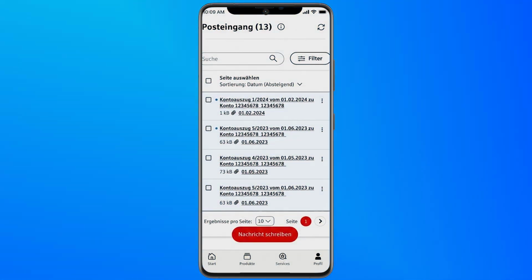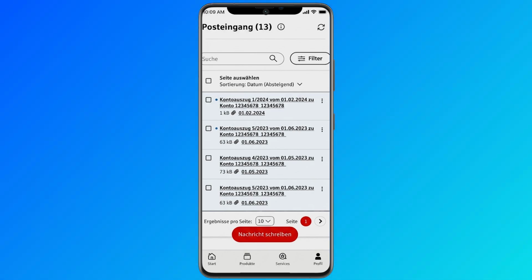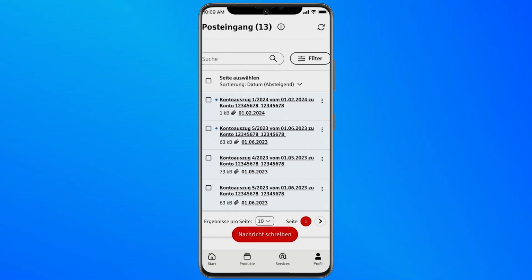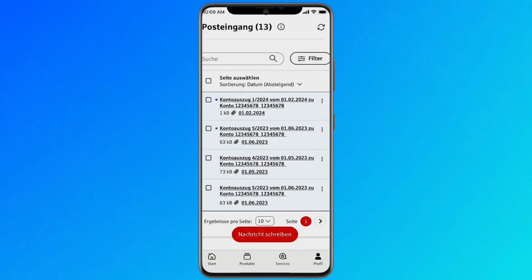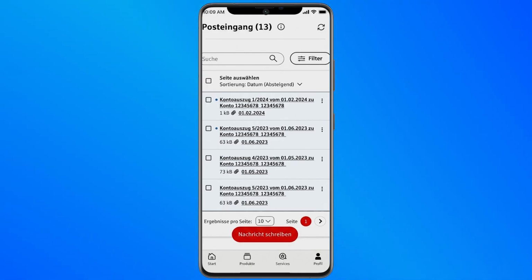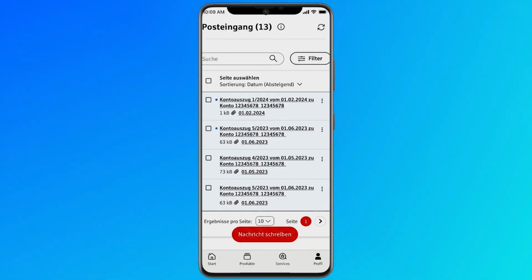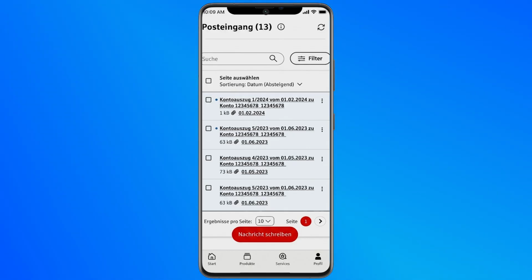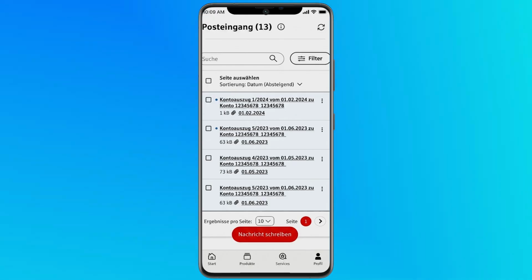Inside this section you will see different types of messages and files from your bank. Look for the category named Kontoauszüge, which means account statements. Tap on it to open the list of available statements. Next, choose the account if you have more than one. Then select the specific month and year for the statement you need. The app will display the available document for that period.